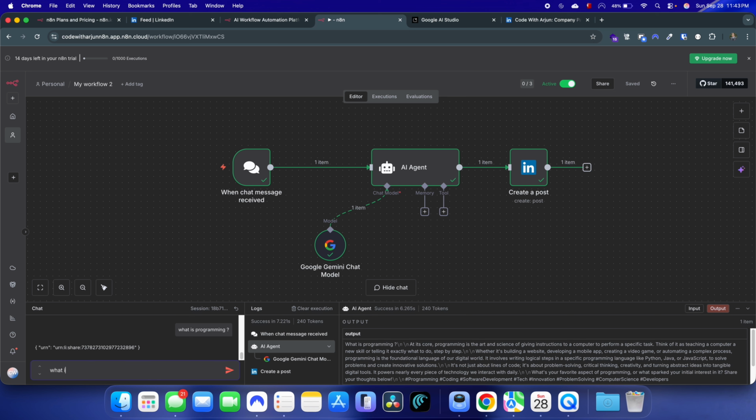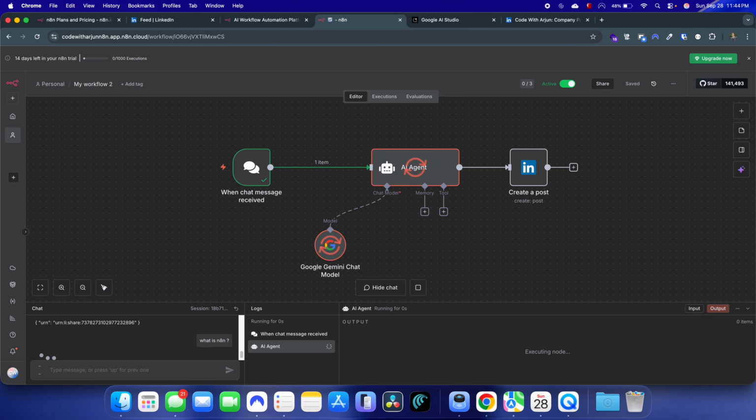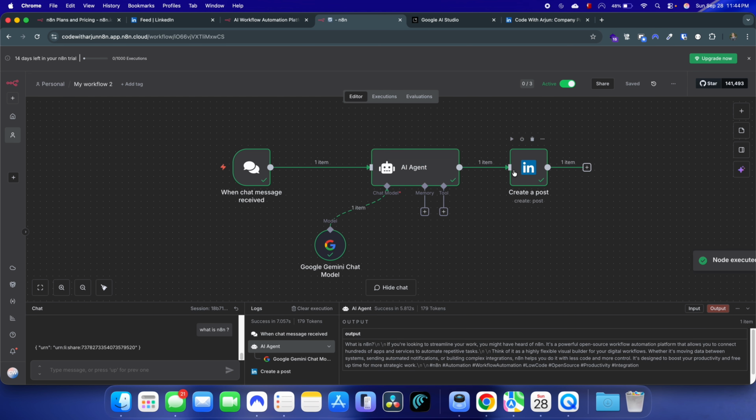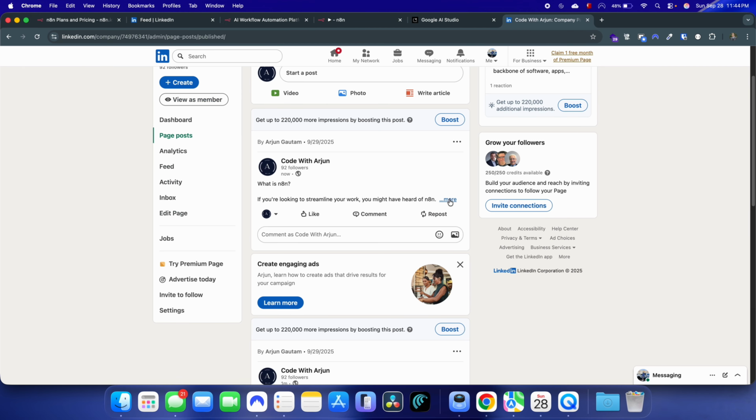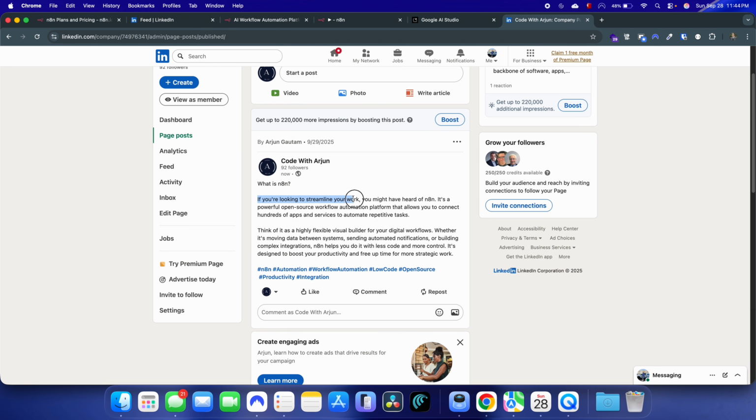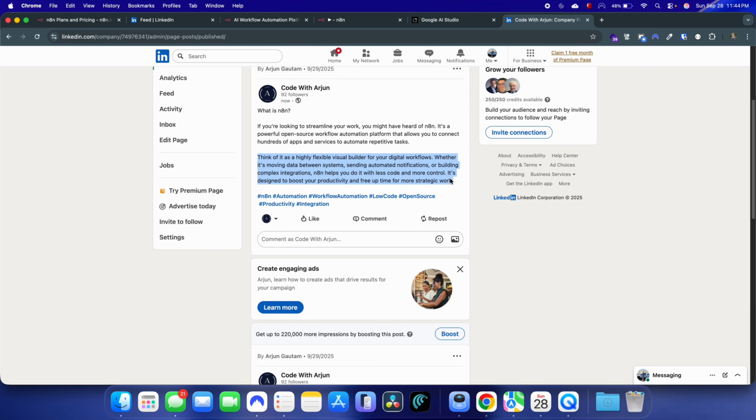Let's say, what is n8n? Let's click enter. Again, this is calling the API from the Google Gemini chat model, and now this will create a post on our page. Let's reload this one again. You can see what is n8n. If you're looking to streamline your work, you might have heard about n8n. It's a powerful open source workflow tool that allows you to connect hundreds of apps and services to automate repetitive tasks. So it has created a pretty good post.